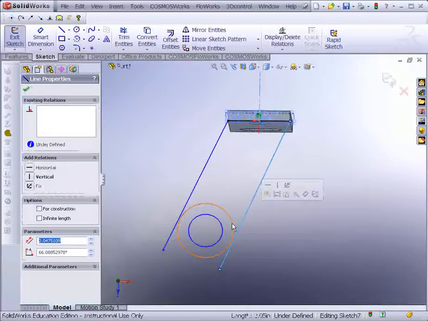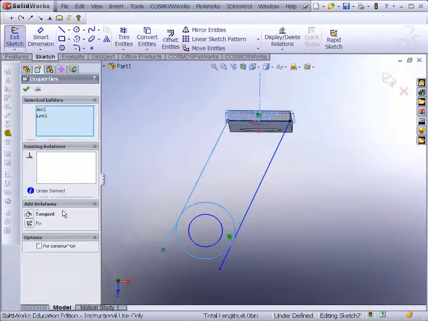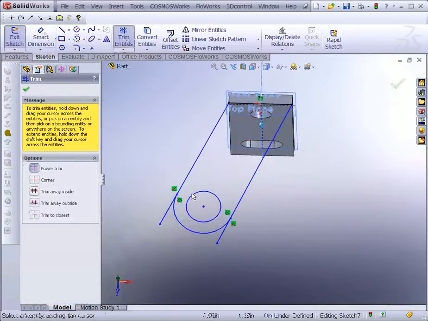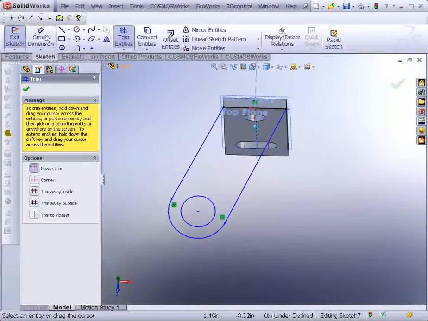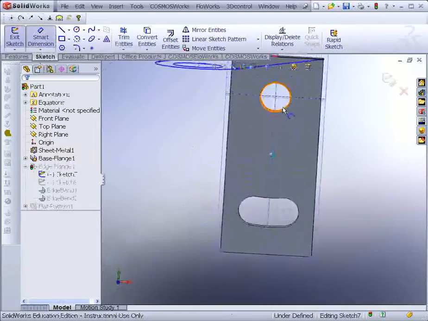We'll start adding relations. Don't forget to hit Control. I'm doing that. Make this tangent. Make this one tangent. And I'll check OK on that. We're ready for some trimming. I'm going to trim out those edges and then do the smart dimensioning for this.